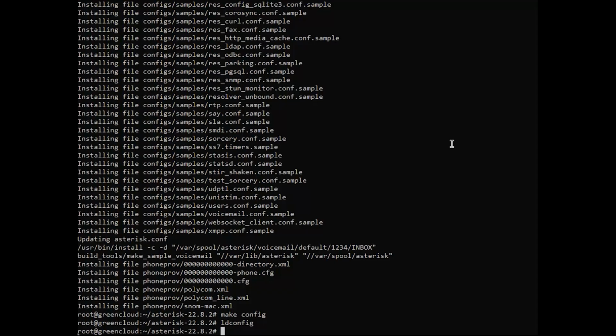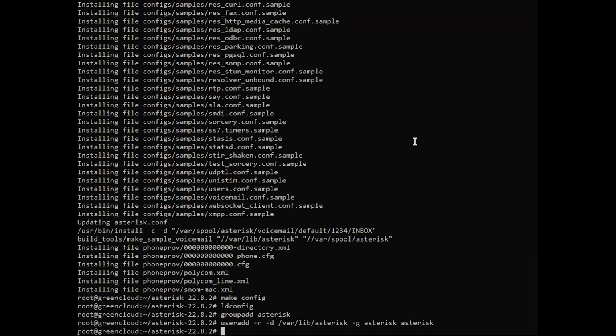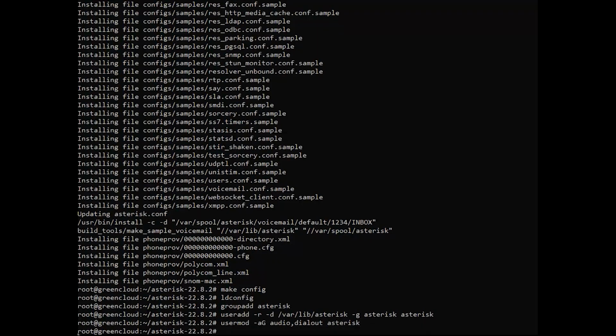Now, you must create a separate user and group for Asterisk. You can create them with the following command. Next, add some required users to the Asterisk group with the following command. Continue to set proper permissions and ownership using the following command.